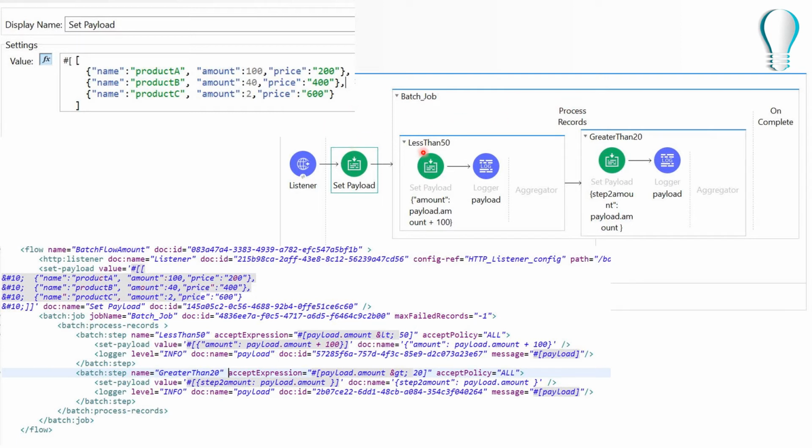For these batch steps, again, you can process them record by record in this section, or you can process them together in the aggregator section. For example, if you have to update all records together, then you can write it in the aggregator section. If you want to process each of them one by one, then you put it in the first section.